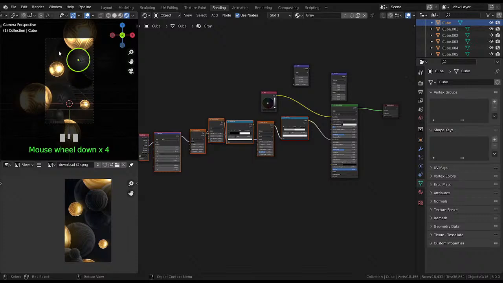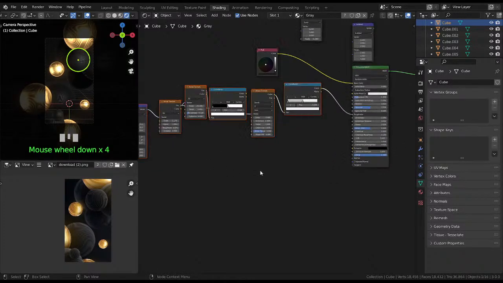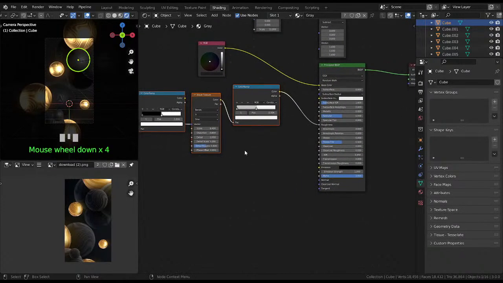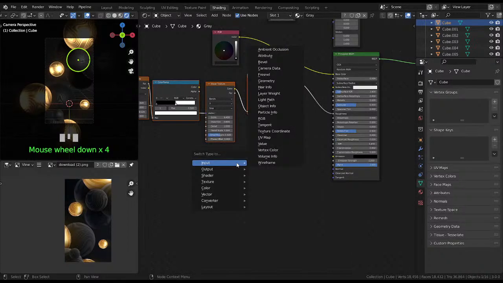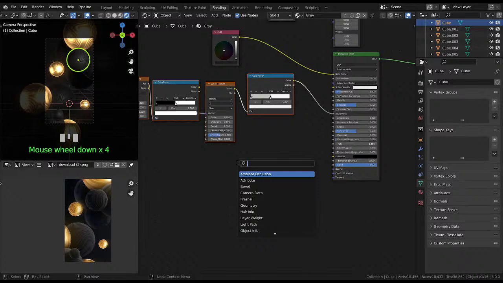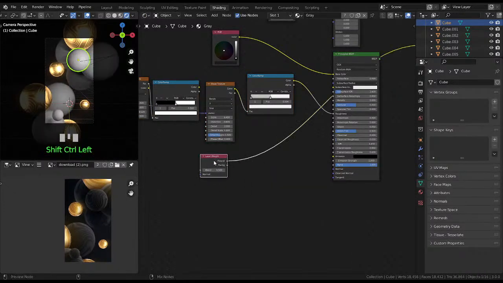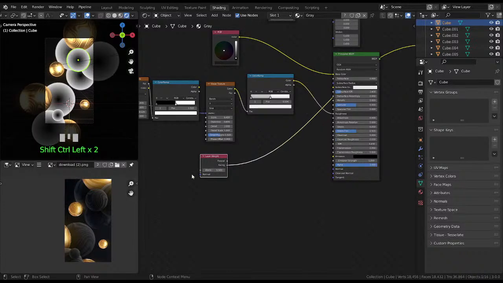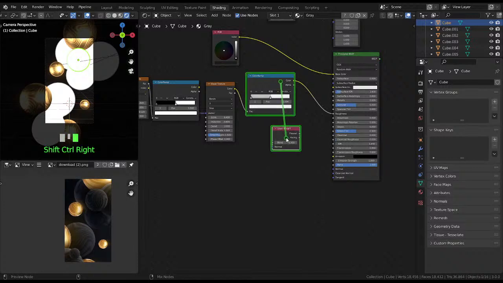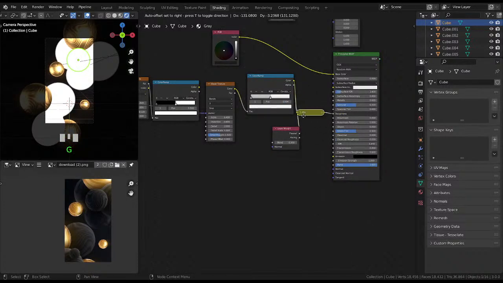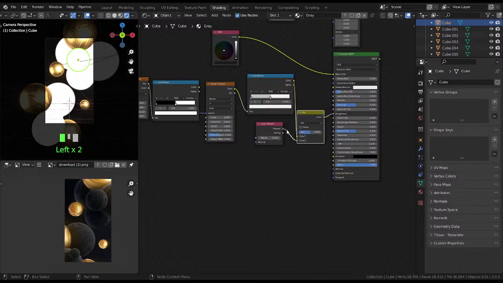Well, I used lighting and sometimes we do, but I think for now you have less control over it because only if you multiply. Shift A, search for layer weight. I like to use layer weight. You have Fresnel and this facing thing. So we could multiply these, or should we add? Let's add. I think add should work.